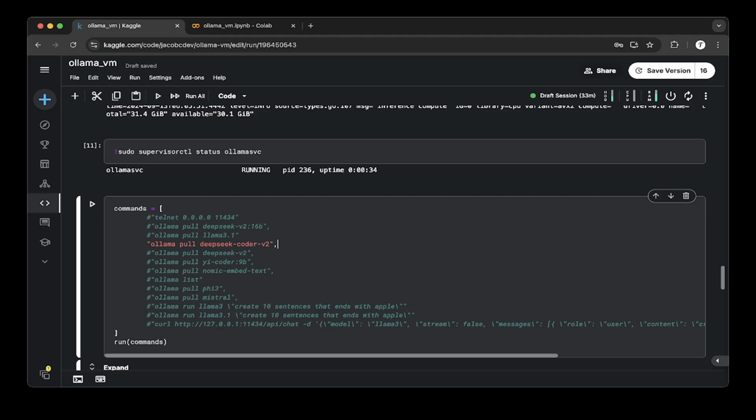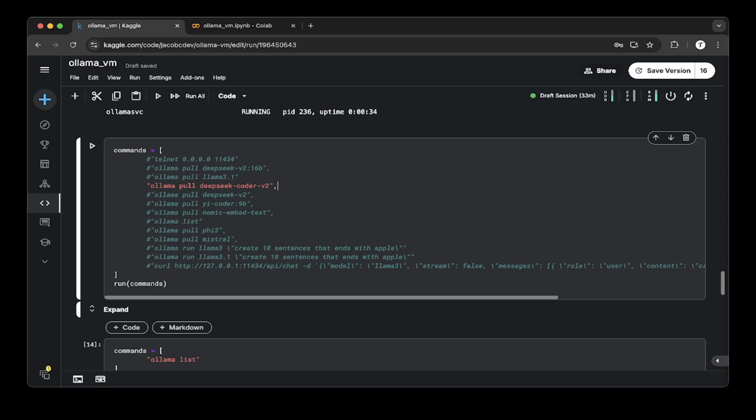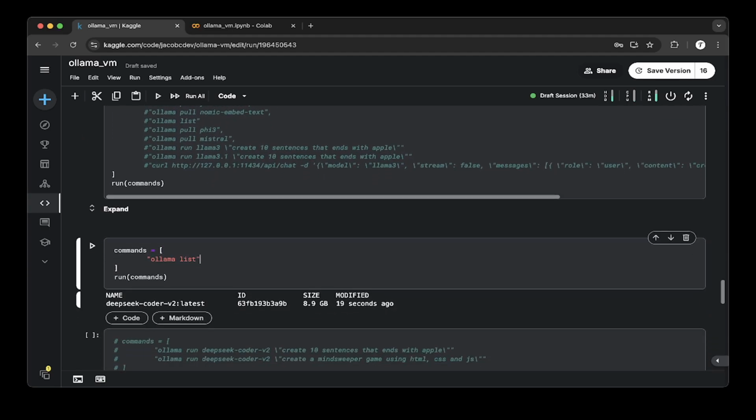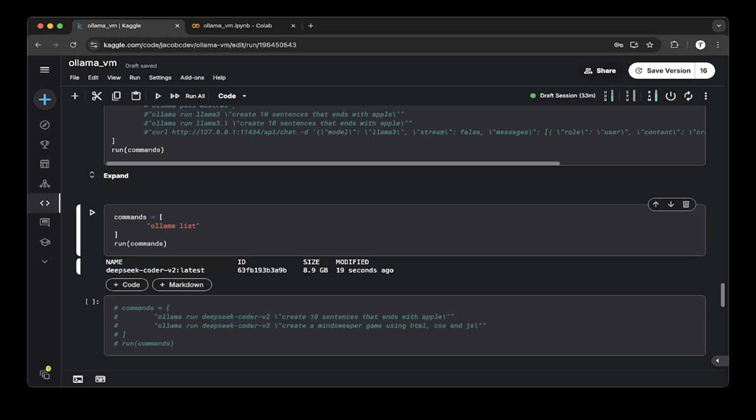So basically, use AI to code instead of the developer coding it. It's one of the popular models for AI coding, and then we just check the models in Ollama, so we can do Ollama list. You can see the model is downloaded.